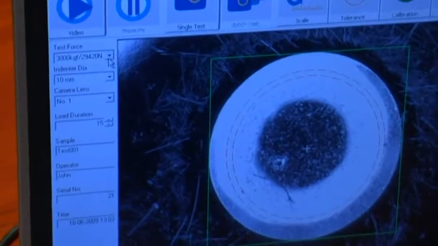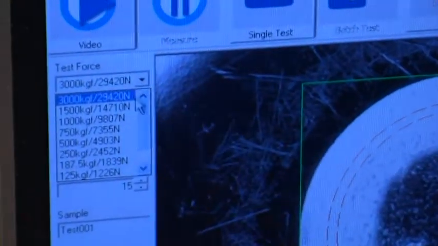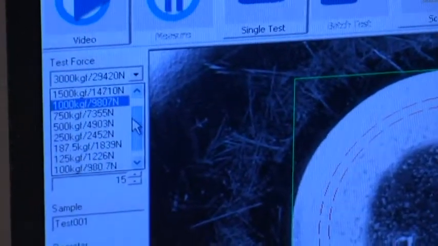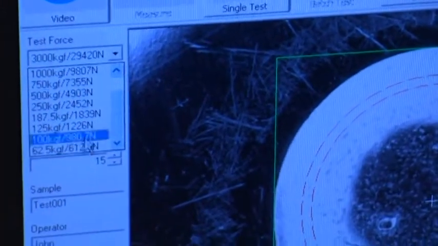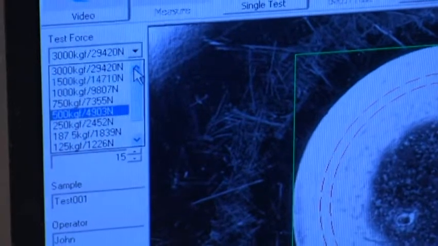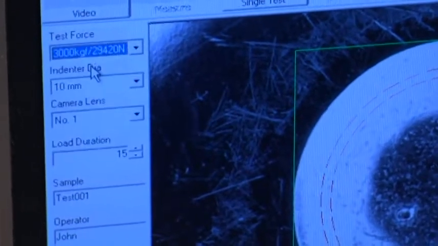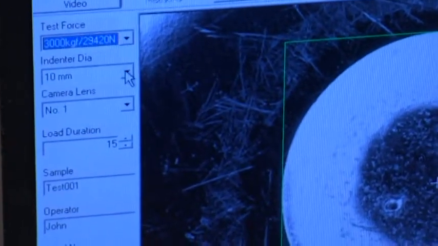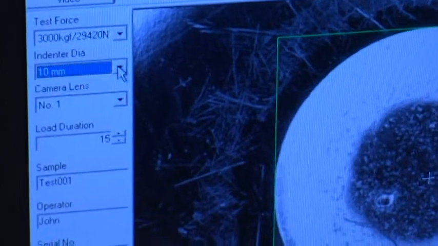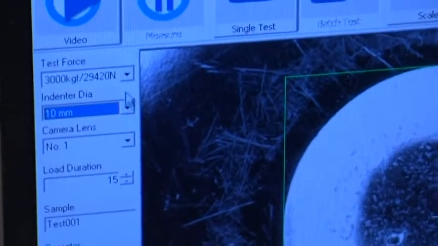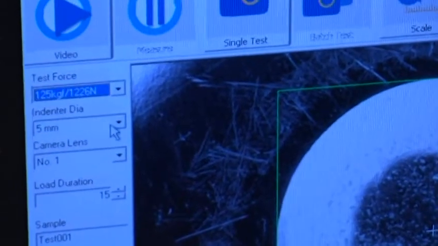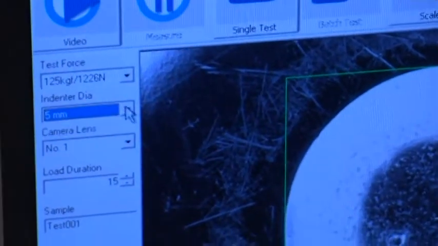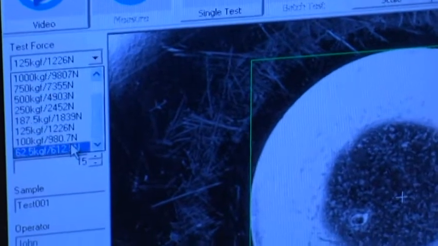The microscope allows you to change whatever settings you have. Let's see if we can show it up here in the video. So you can choose the settings, what type of test you've done, in order to get the right setting for the microscope, anything from 62.5 up to 3000. And the diameter of the indenter, this is 10. The diameter for 3,000 kilograms is only available with the 10. With 125, you can see that. It automatically chooses the right indenter for your test method.